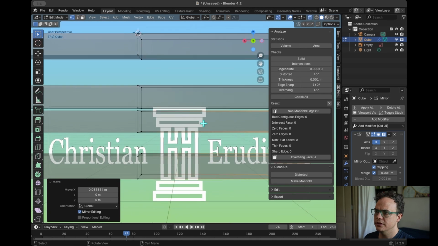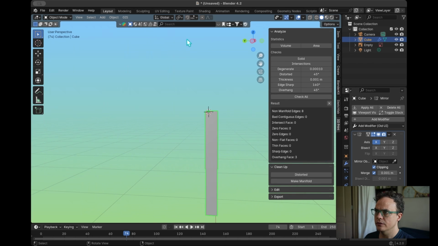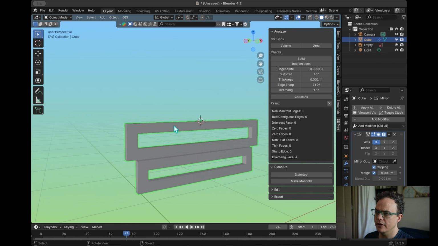Let's see our creation in all of its glory so far. All right, interesting. And of course, you got to go into object mode to really get a good vibe for it. And I'll be honest with you, I don't like how this gray situation is going. I'm just not a big fan of that.